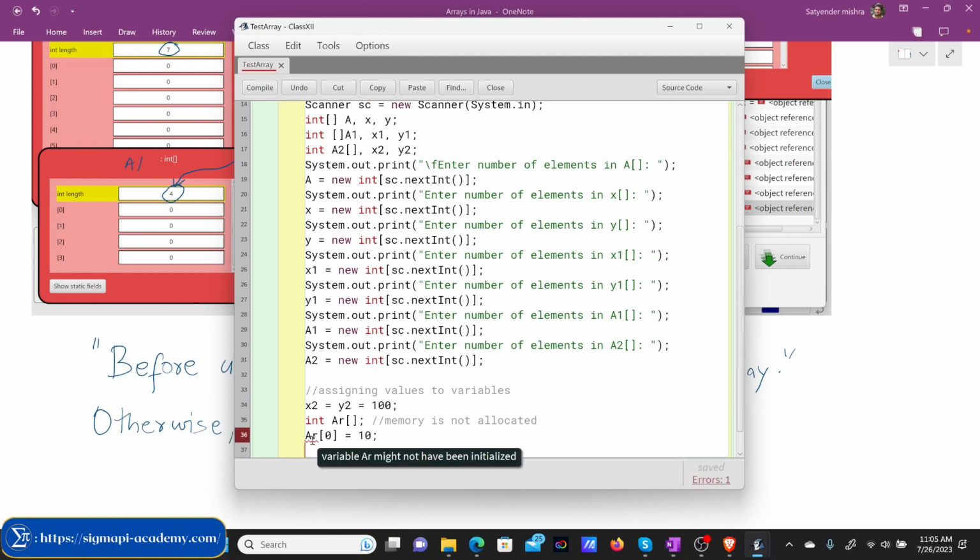So now you can see here, it says that the AR variable might not have been initialized, right? So this is the problem. AR of 0 is not initialized because we haven't allocated the memory. If we have allocated the memory, then this variable is initialized, right?